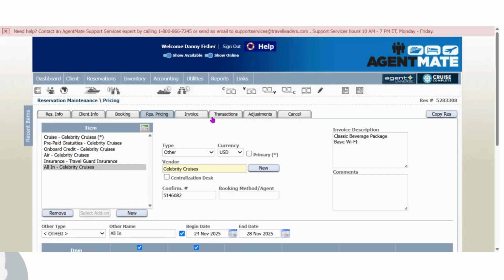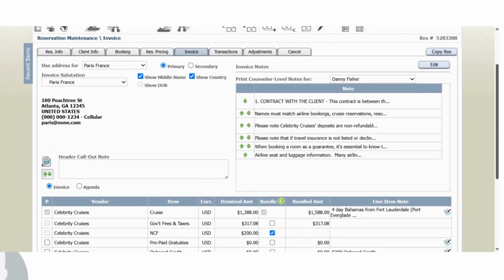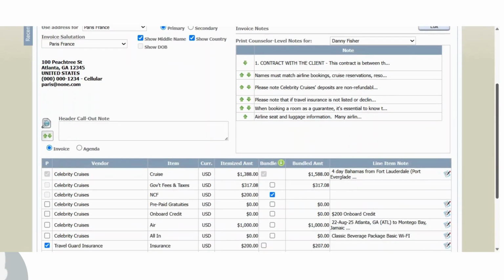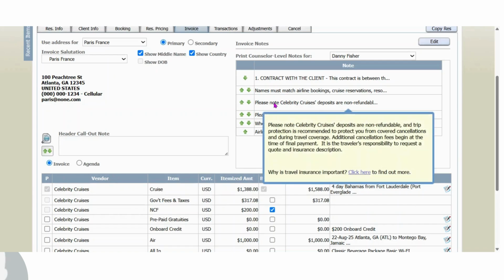So if you go to the invoice tab at the top here, this is what the invoice, what we can add to the invoice and what we must make sure we have on there. I want you to pay attention to the notes section up here. These arrows, your up and down arrows, use them. Please use them.